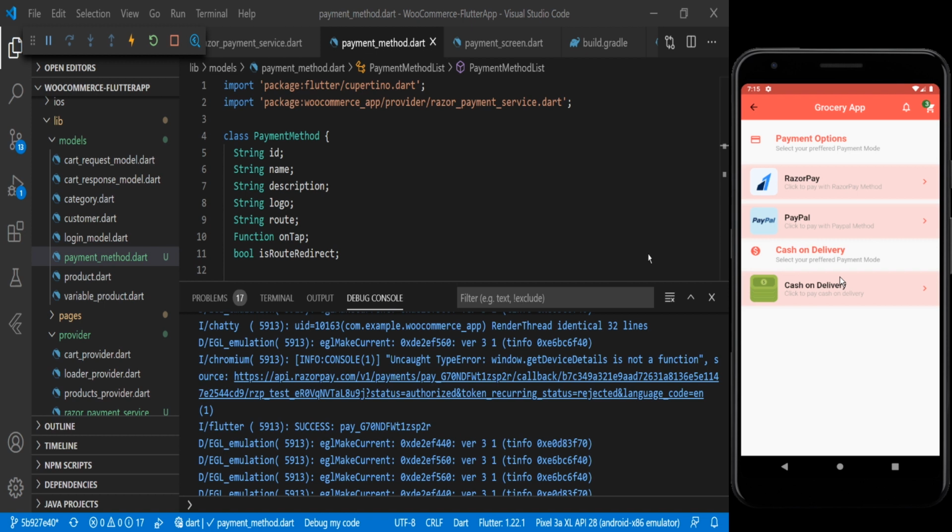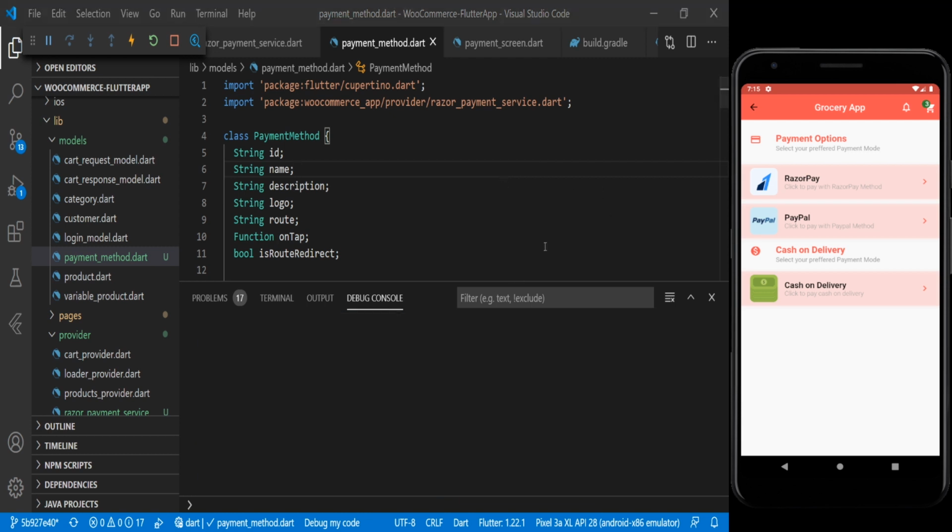So after that we are moving to our payment screen, because we are not handling anything in the success method. That we will cover in our next video. On the success we will do the order creation in our WooCommerce. So that's all in this Razorpay. Now we will move to the PayPal payment gateway.